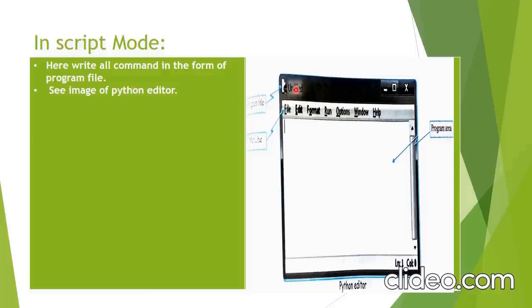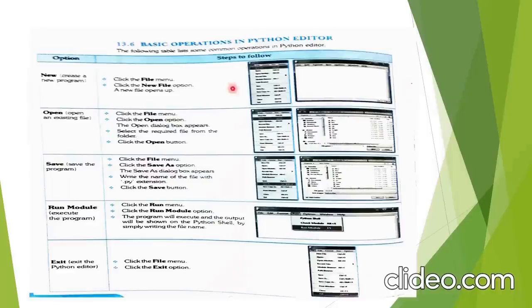When you save your program, by default it is untitled. There are different menus: File, Edit, Format. Help menu is also available. Here we have to write the programs. So this is known as the Python editor. Which operations we can perform in the Python editor, I will discuss one by one.